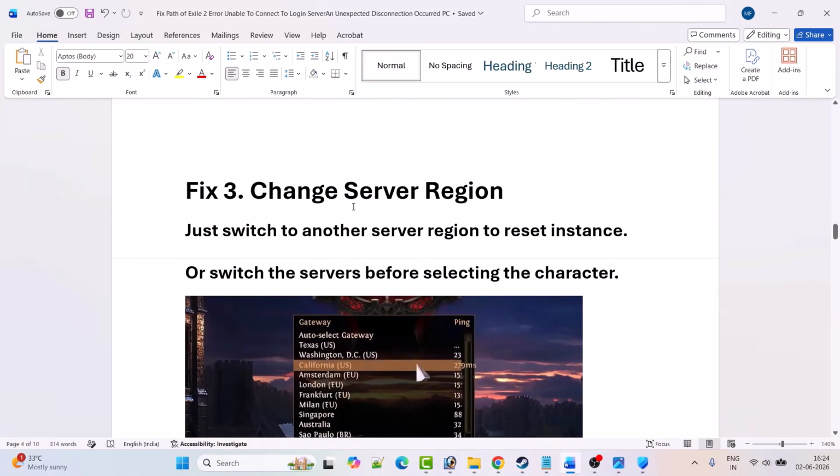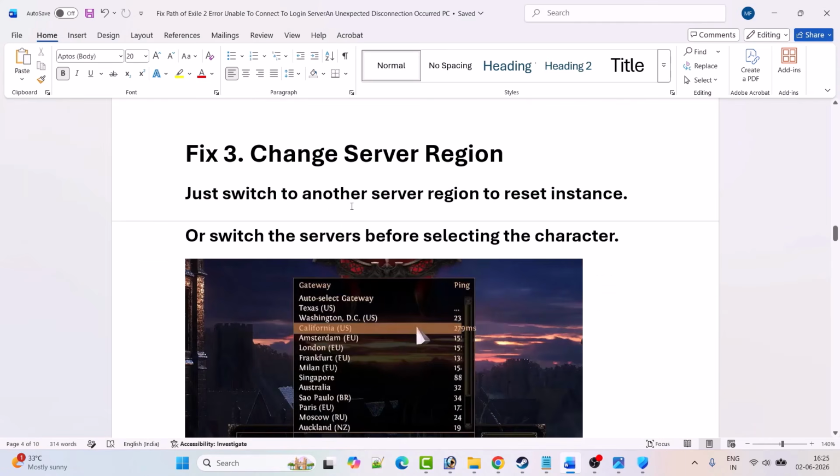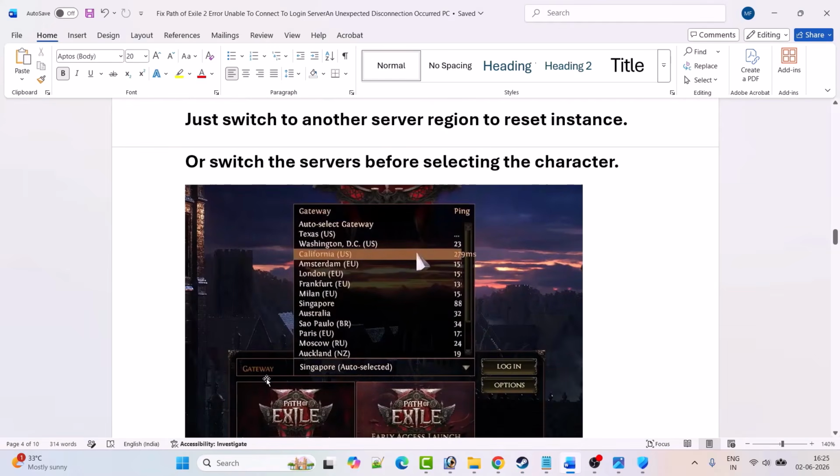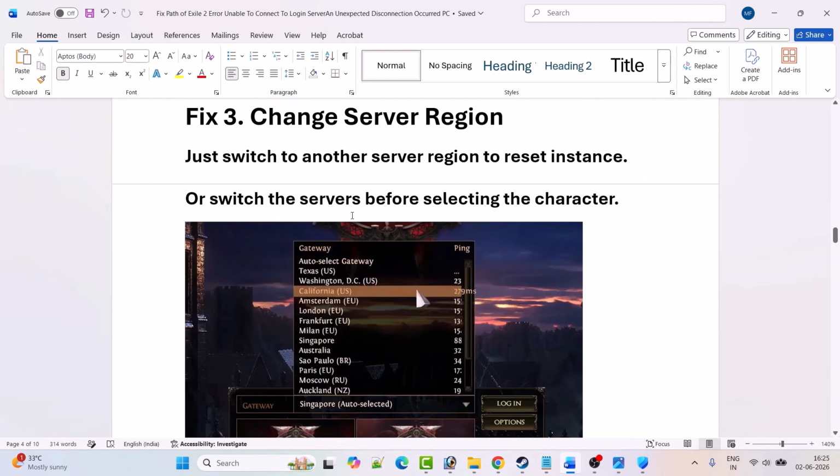Fix 3 is to change server region. Just switch to another server region and then check. So when you launch the game, here you will see the gateway. It is auto selected. Click on this drop down and then select a different gateway or server and then check. You can also switch the server before selecting the character and then check.